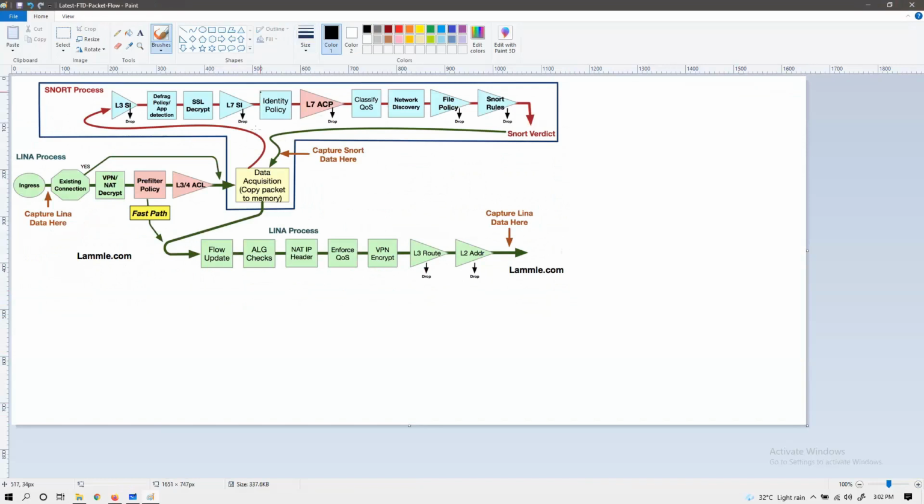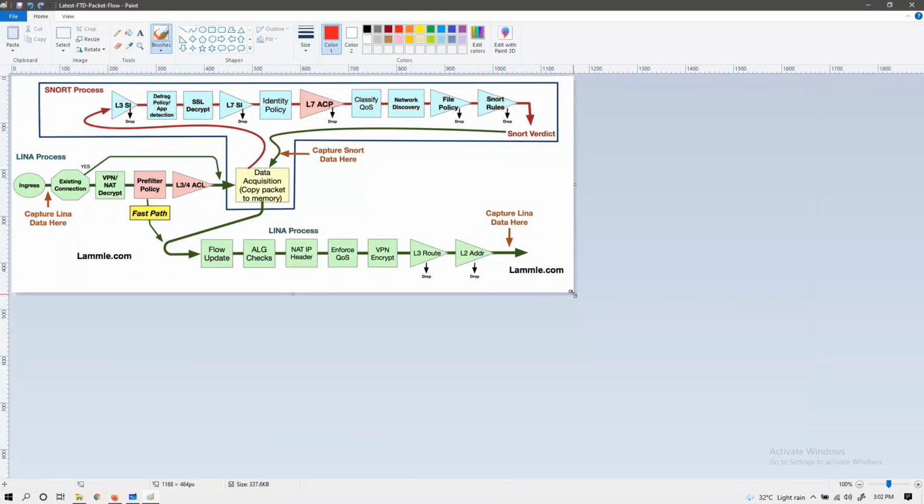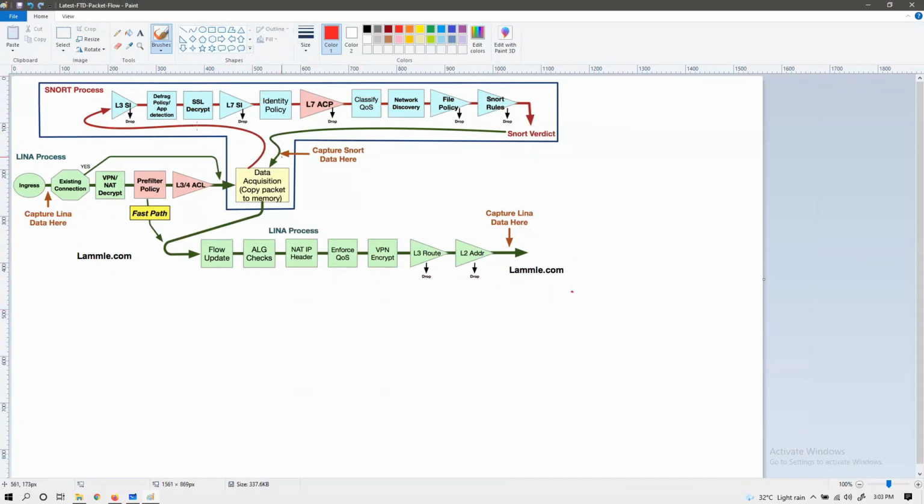So your Firepower is the combination of next generation firewall, right? And next generation IPS. So this green process is the portion of your firewall process. Okay, next generation firewall features. And this is the NGIPS module, this blue one. NGIPS process is called Snort process. And next generation firewall process is called LINA process. Okay. There are two engines within your FTD.